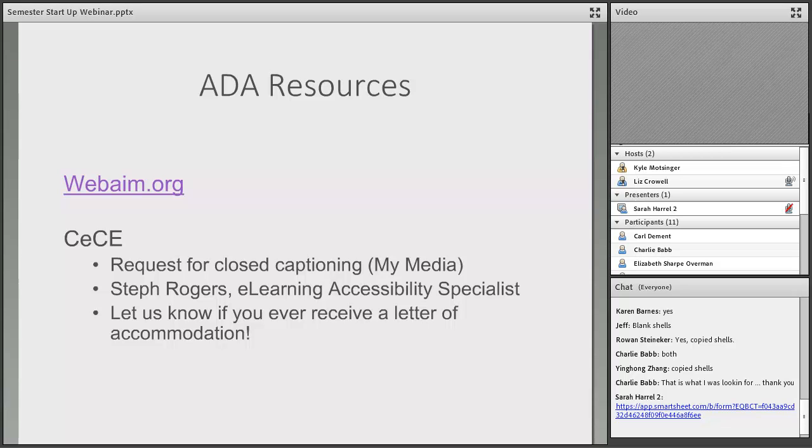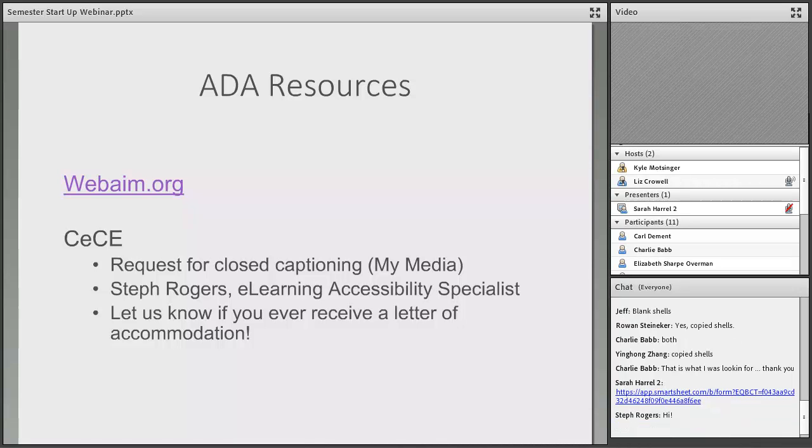And by we, I do mean Steph. She's in here right now. Say hi, Steph. We would all be glad to help you. Steph in particular knows all about the law and even just best practices to make sure that everybody has a quality experience.